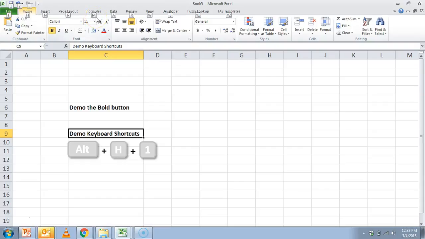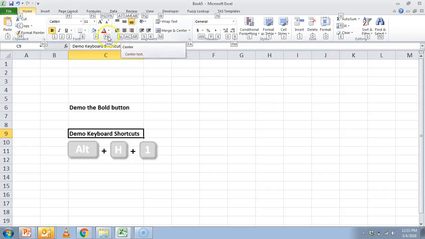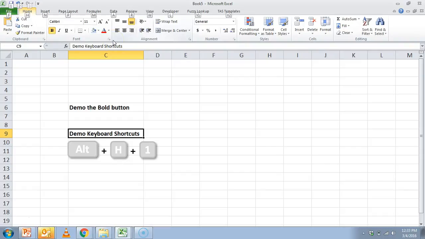Now if you click on H, you will see that all the functionalities in the Home tab have been highlighted with their respective shortcuts. And you can see that 1 is for the bold button. Therefore, you don't really need to remember the keyboard shortcuts. Just press the Alt button and then follow the lead provided by Excel.